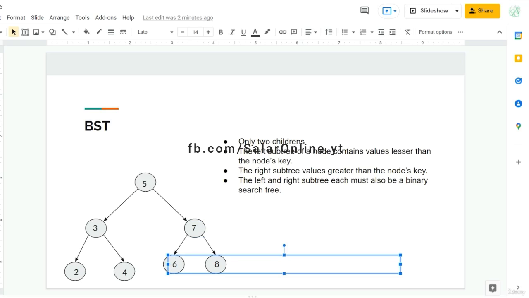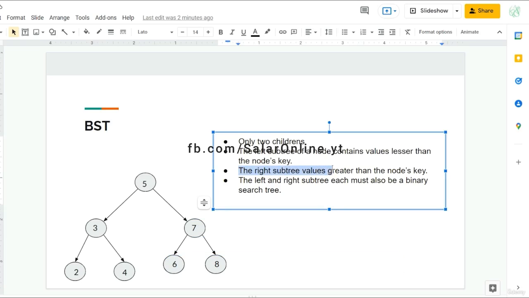Now let us see the third condition. Every right subtree must have a greater value than the parent, which means that when we consider 5 as our parent, the 7, which is the right child, must have a greater value. Therefore, 7 is greater than 5, so it satisfies our condition. Similarly, 8 has a greater value than 7, so it also satisfies our condition, and 4 has a greater value than 3, so it also satisfies our condition.